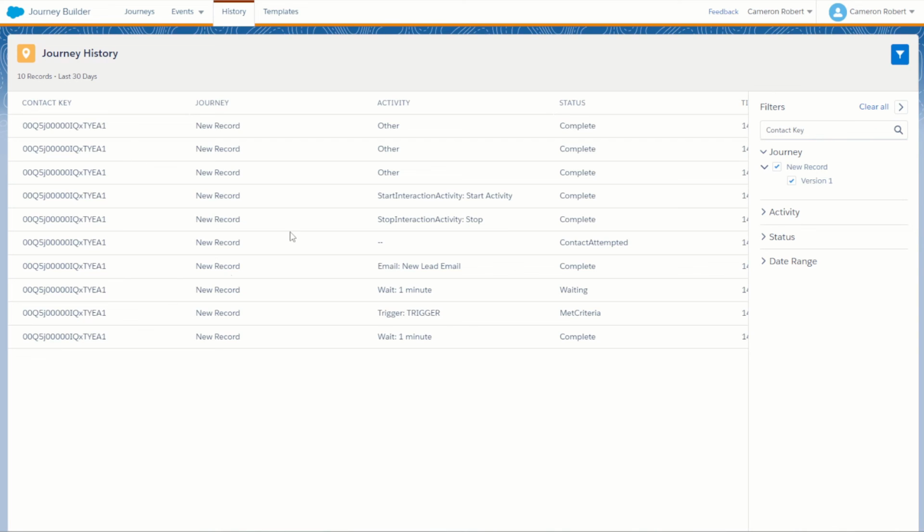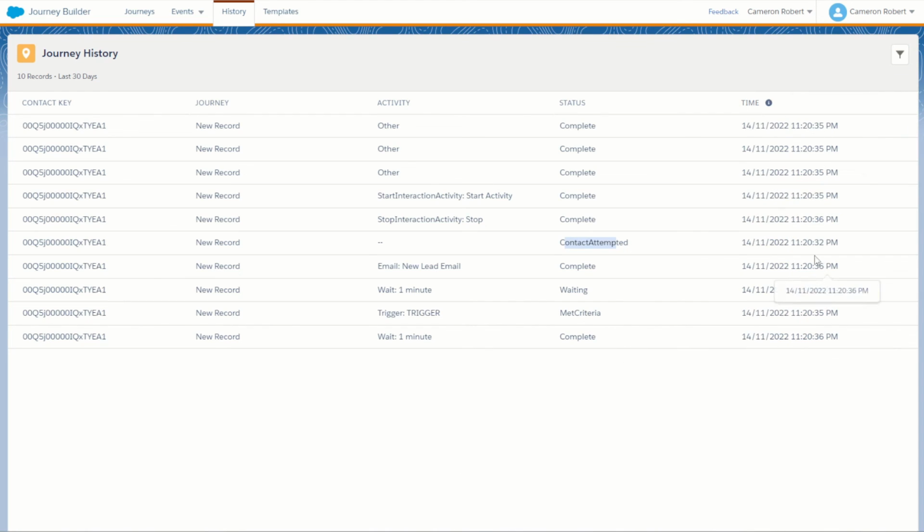And sure enough, here's our records. So they were permitted into the journey, accepted into the journey. You can see from the timestamps on the side here, there it is. They came in at 32 seconds past. And a few seconds later, they were completing some activities, starting the interaction, and a new email was sent and completed.